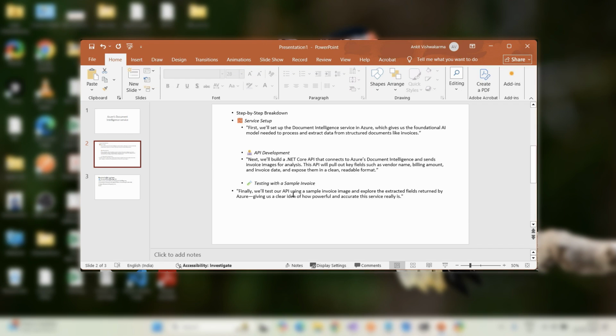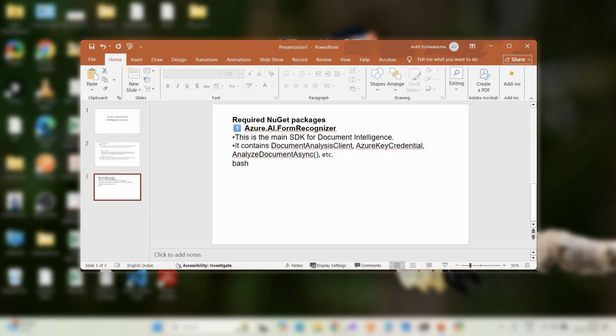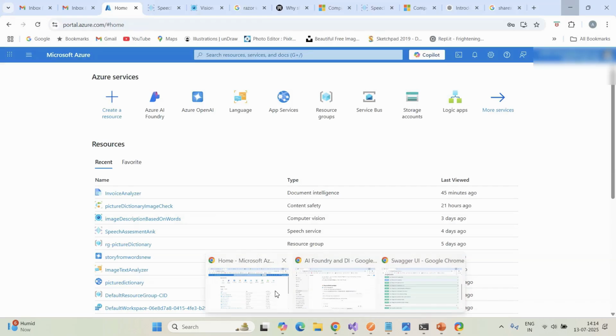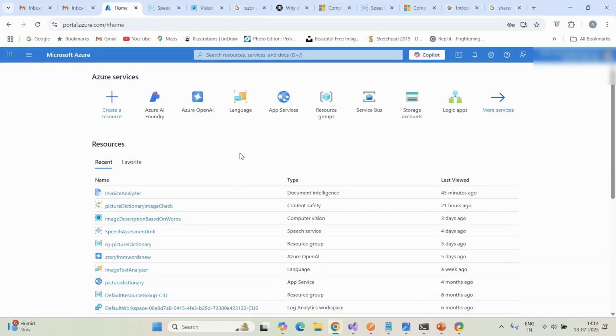And in the last part, we are going to test our API to see what exactly the document intelligence service has given us. So the first thing is that we first need to go and create the service in Azure. So you can log into your Azure portal.